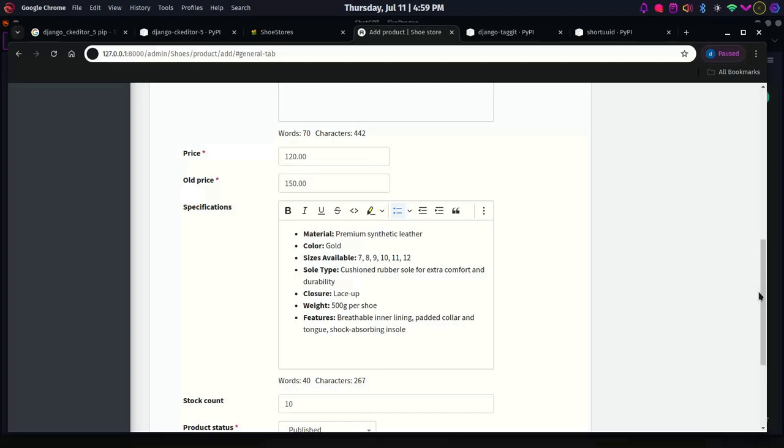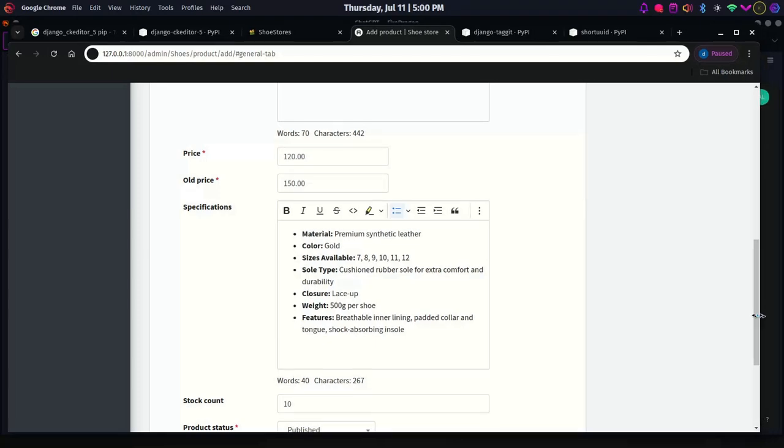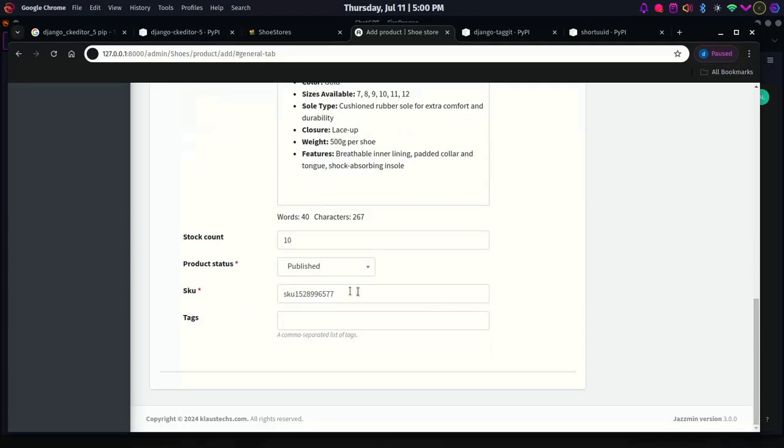And then the product status, by default, it's published. We can also change this. I'm going to show you how to deal with this when we are writing our first function on the views. It's very easy to interact with. Then we're also getting a unique SKU. Then I'm also going to define our tags, a comma separated list of tags. So I'm just going to copy this.